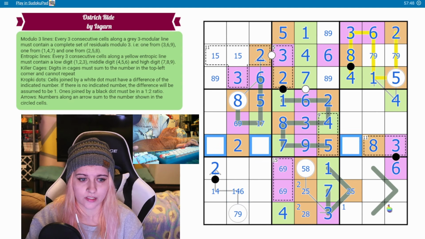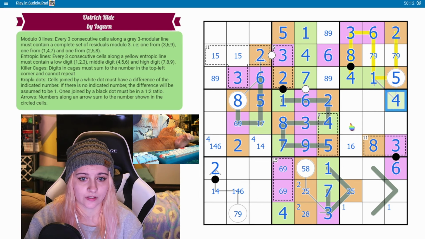This still needs a 1, 2, 3, 4, 5, 6, 7, 8, 9. This can't be a 6. 1, 4 looks fine. 1, 4, 6 looks fine. This can't be a 4. So a 4 definitely goes here. Meaning this can't be 4. That's fine.